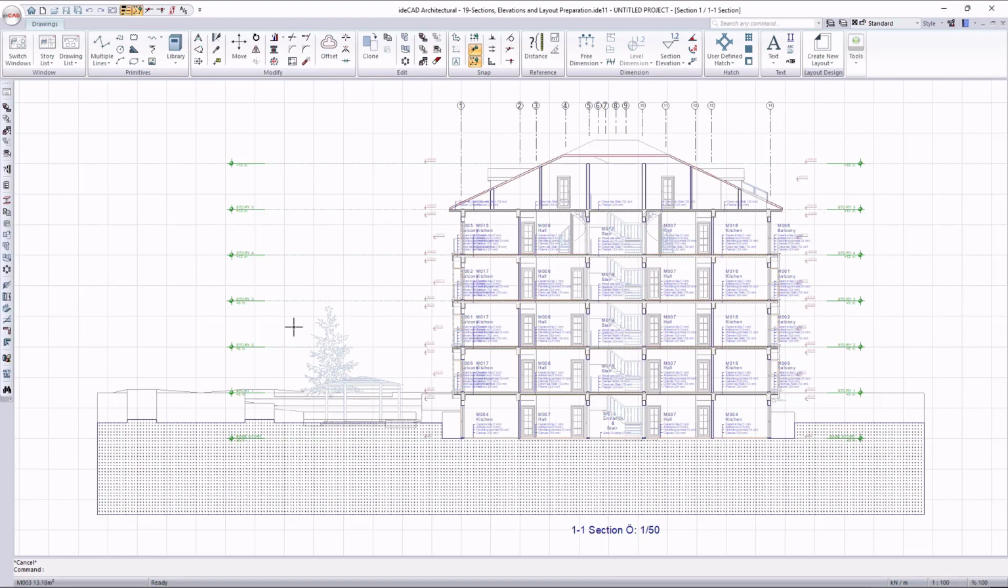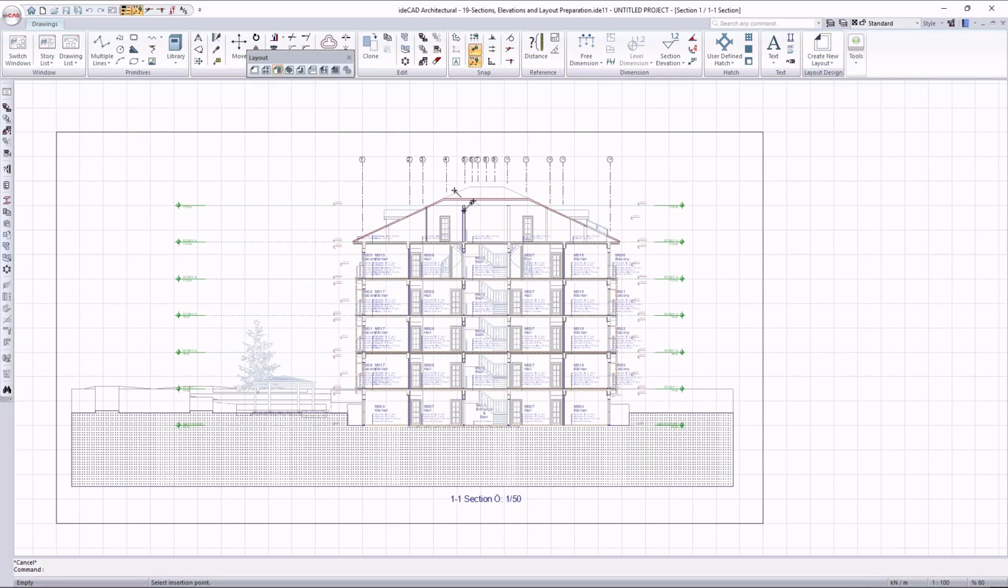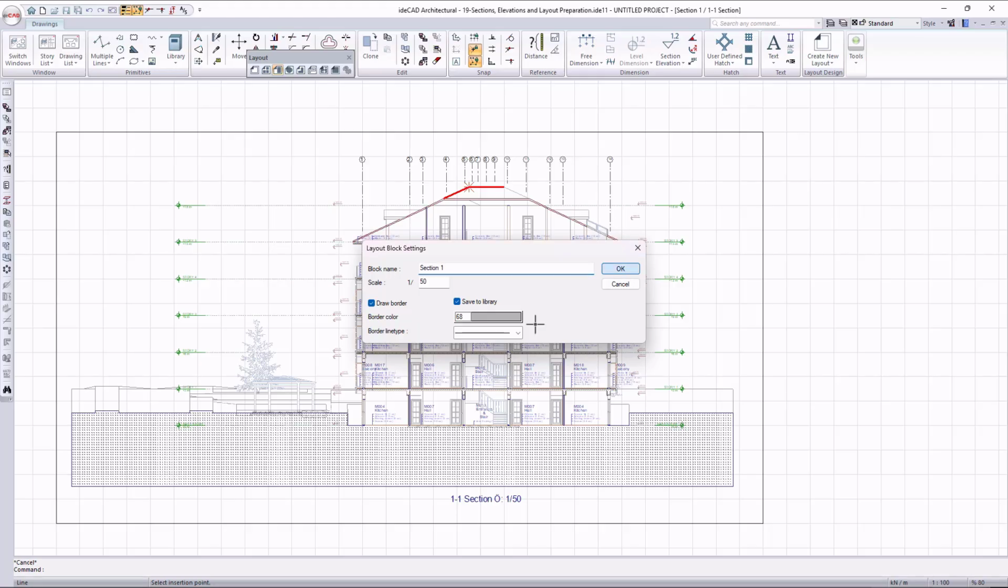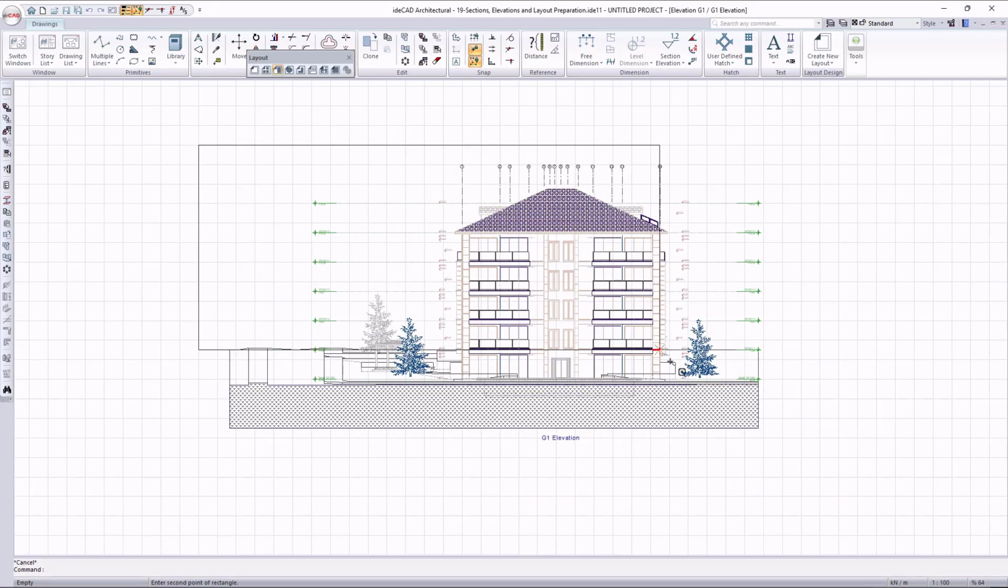The same steps will now be applied to save the section and elevation as layout blocks. Each block can be saved at different scales during this process. This is particularly useful when you want to work with different levels of detail on the layout.